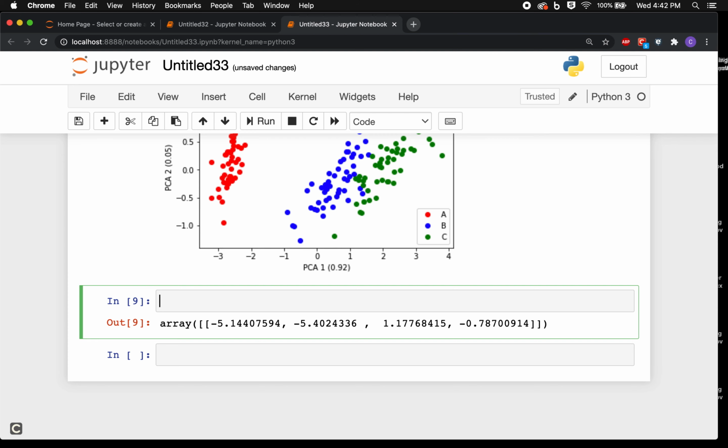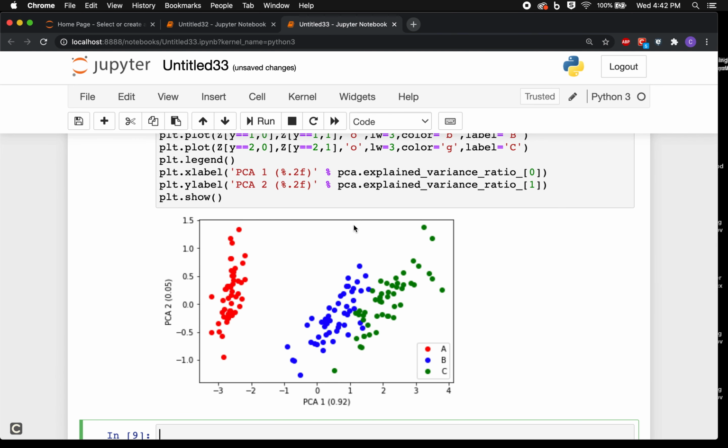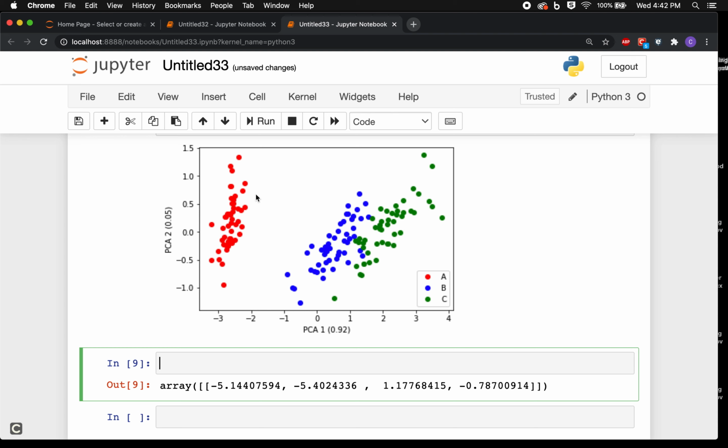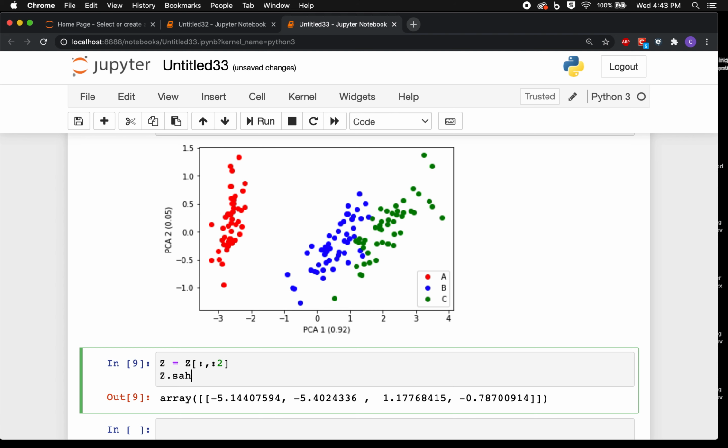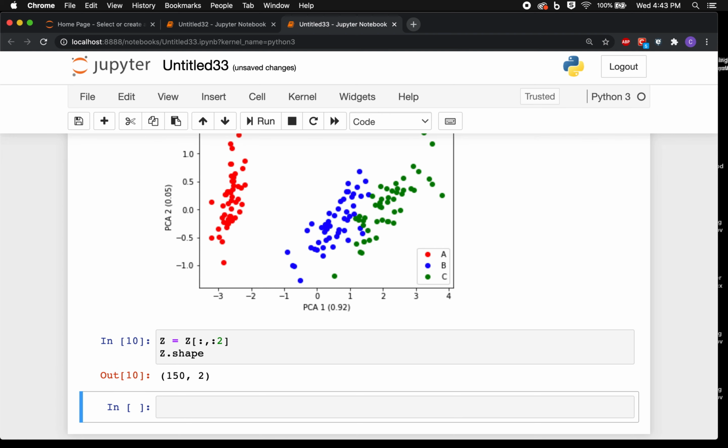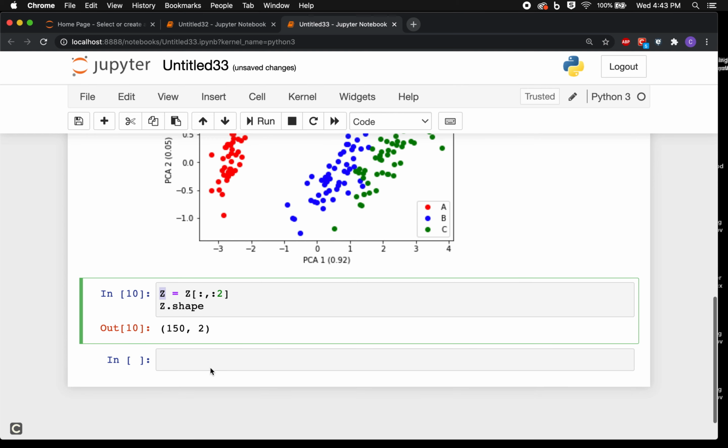All right, so once we have this going, maybe we want to design a classifier based on the transformed data set. So first thing I'm going to do, set z is equal to z[:, :2], and I can take a look at the shape. And here basically what I'm doing is grabbing the first 2 columns from my z data set, so I don't have to do it again.